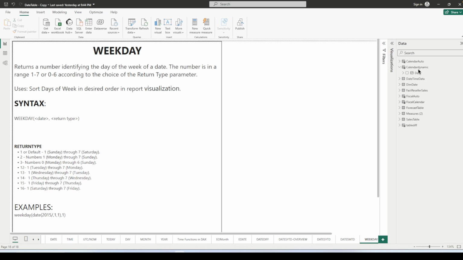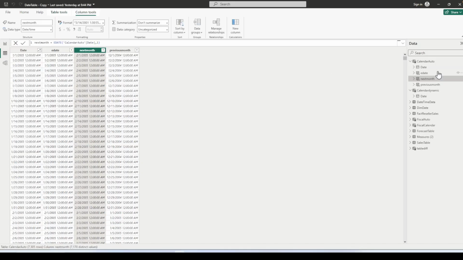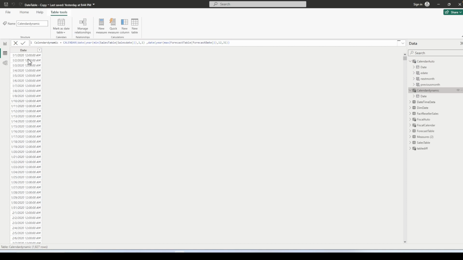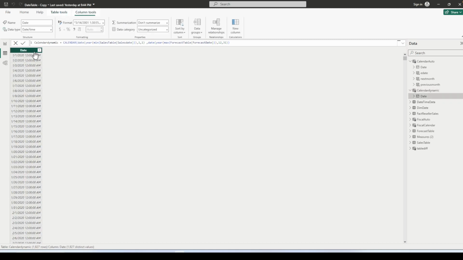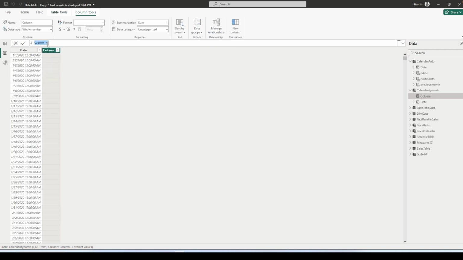So let's look at that in action. I have a date table called Date Dynamic. Let me show you the data. All right, so the date is a continuous date starting from 1/1/2020. Let's add some columns to this. First, let's add in day of the week.